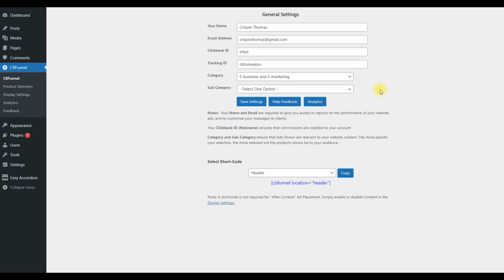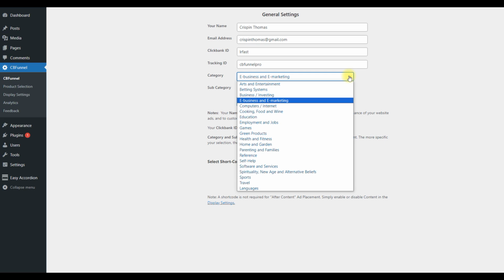The next field is actually a drop-down list, and this is extremely important because this category field is what tells the plugin the niche that your website will be working in. Because as you know, ClickBank has thousands of products, but you need to identify which is the niche that your posts and your pages are working in, so that the plugin can narrow in on those products for that niche and ignore others.